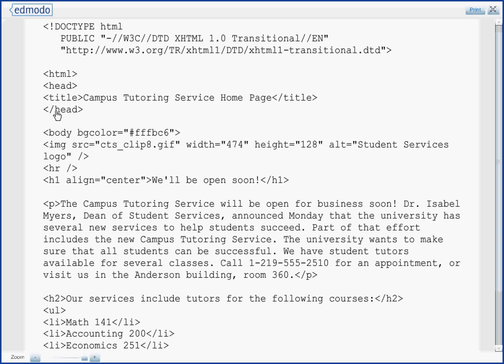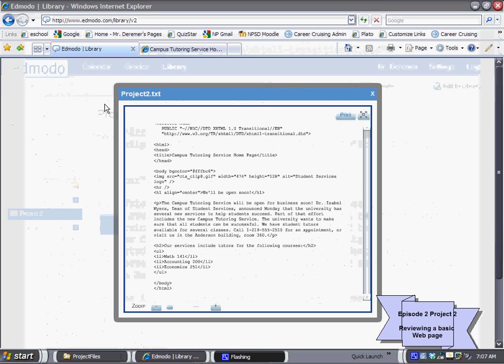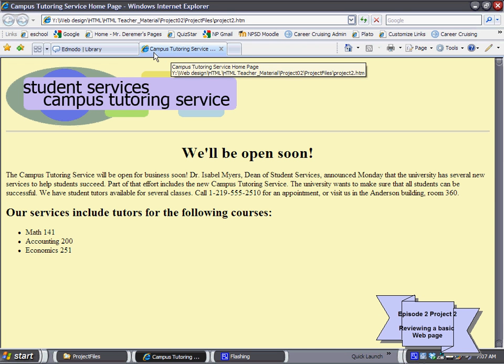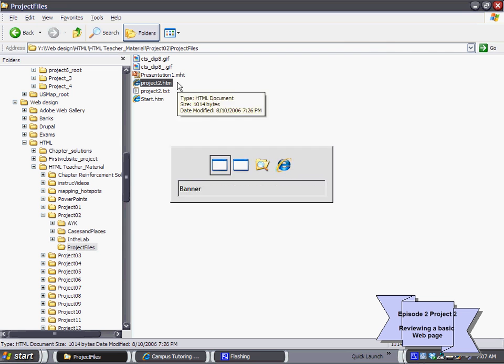Inside of the heading tags, you have a title tag. Here's your opening title tag and your closing title tag right here. And in between these two, Campus Tutoring Service homepage. When you put something in between the title tags, it's going to be the title up on top of the tab. If you're running Explorer right here, Campus Tutoring Service. The ellipsis means that there's more. That just is the coding for it.